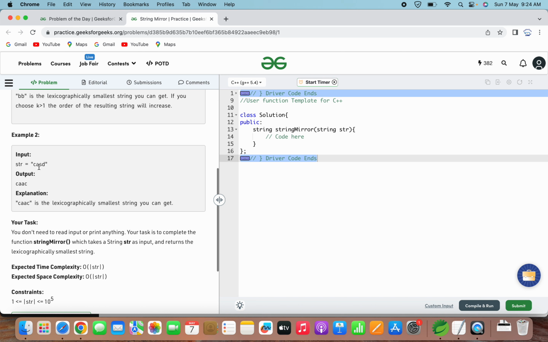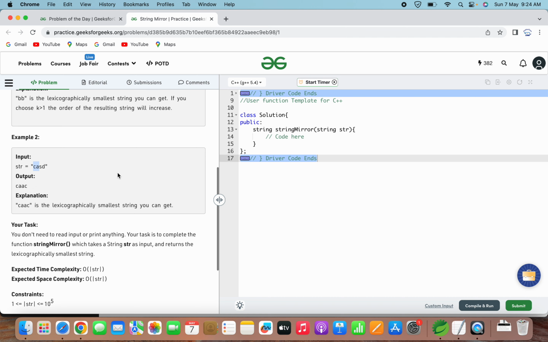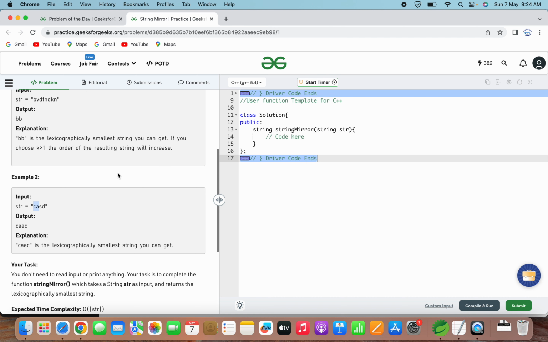But after A, we see that S is there. S is greater than A. So we restrict up to A only. So our output will consider the prefix up to CA only. Then we reverse it and add it to itself. Okay, I hope both the given examples are clear.